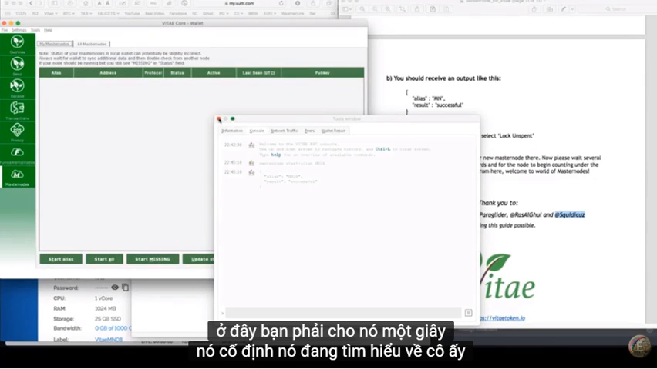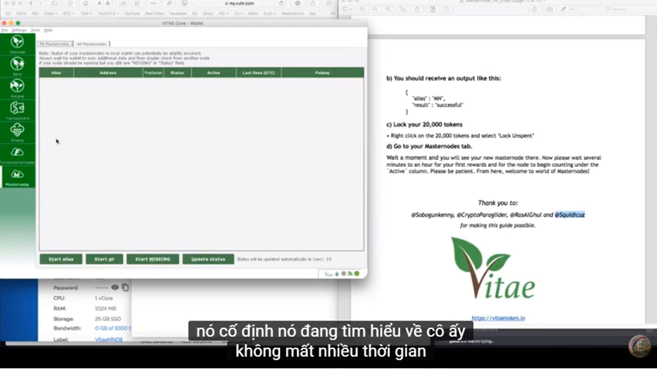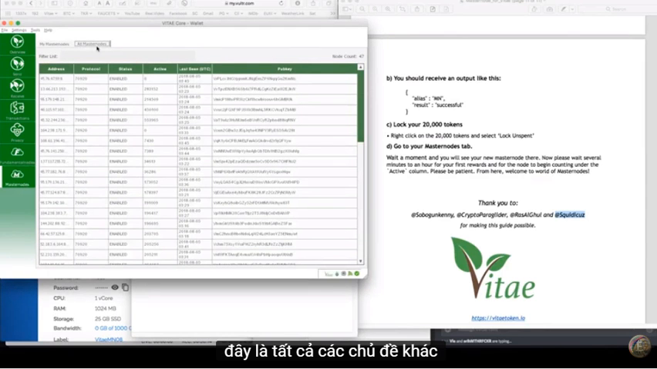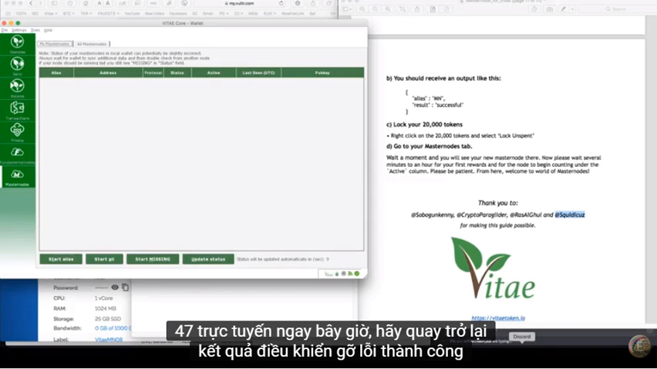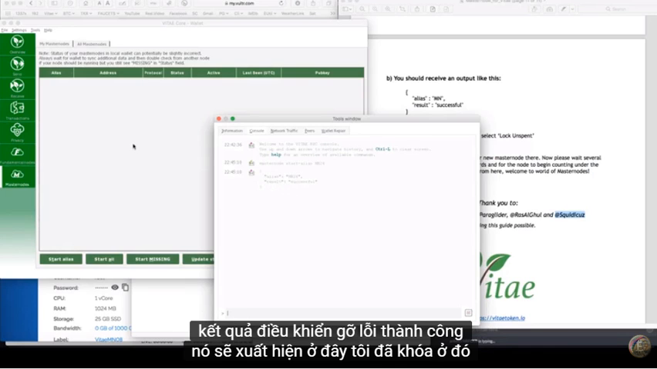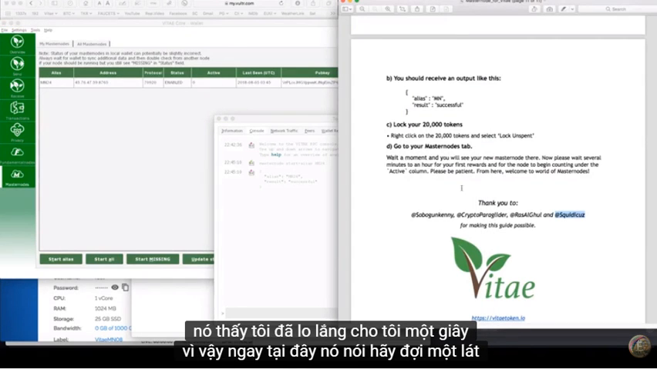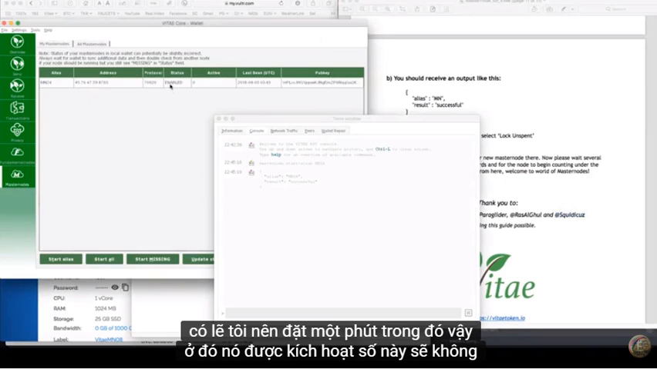It's figuring it out. Shouldn't take long at all. Here's all the other Masternodes. There's 47 online right now. Let's go back to that debug console. Result successful. It's going to show up here. I did lock. There it is. See, it had me worried for a sec. See, so right here it says, wait a moment. Maybe I should put a minute in there. So there it is. Enabled.